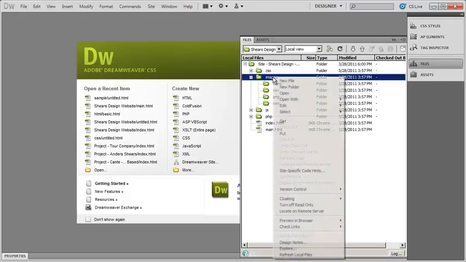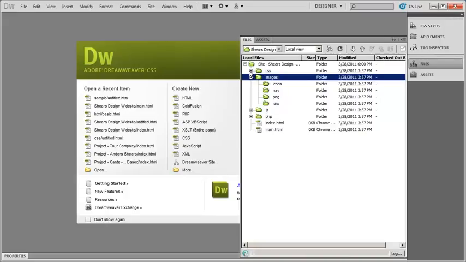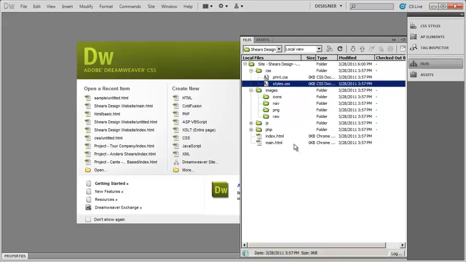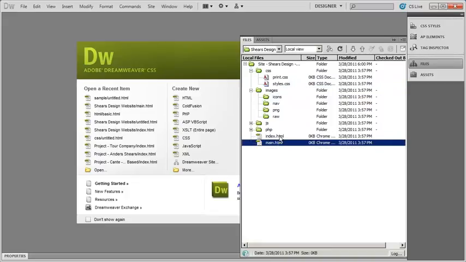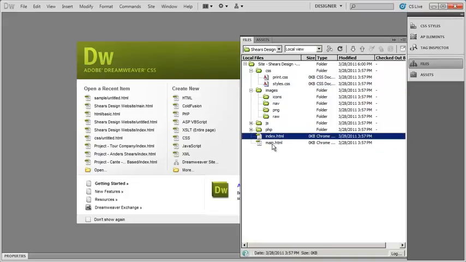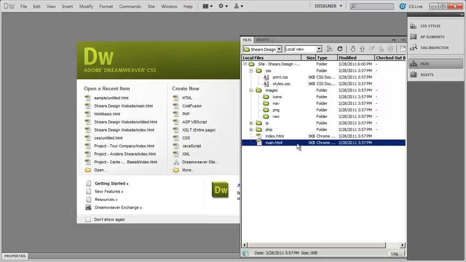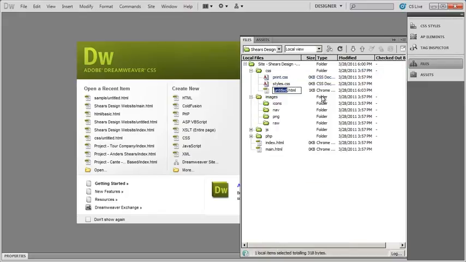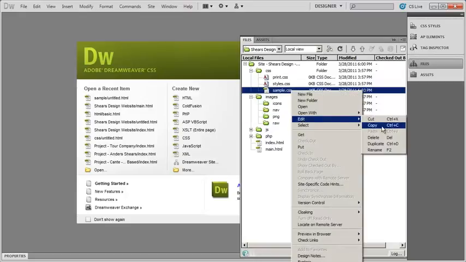And again, you create these folders simply by right-clicking and doing New Folder. I also created a couple of CSS files in here, print.css and styles.css, and a couple of HTML files. We also added some scripts, but we'll talk about that later. And again, the way you create a file is you just simply right-click and do New File, and you go ahead and name it whatever you want. In the case of a style sheet, I would call it sample.css. And to delete a file, you just simply right-click, edit, and delete.